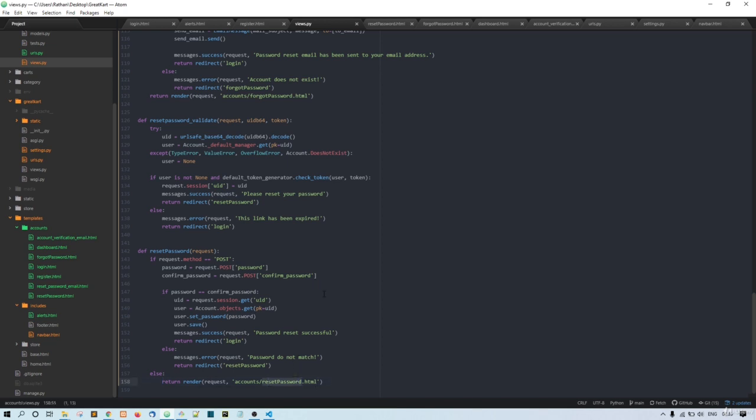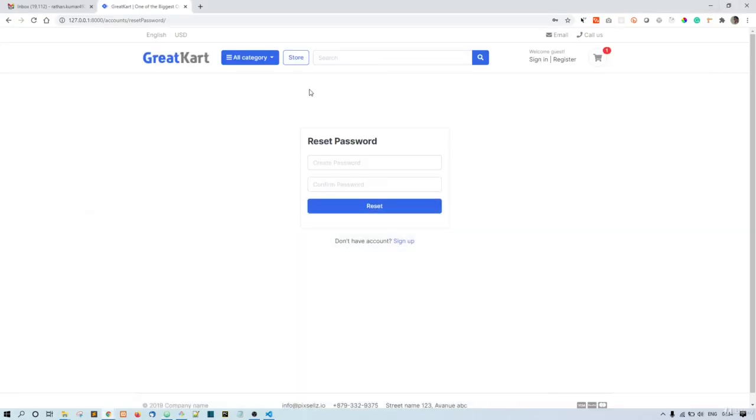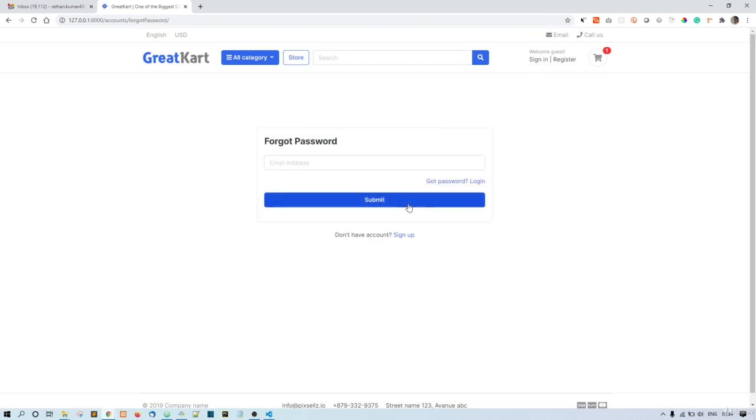All right, so this should work now. Let me now reset the password. See, if you just directly go to this reset password page, then it will not reset your password, because we have no UID inside the session. The UID will be saved only if we are coming from the validation link, right? So what I'll do, I'll go to login and click forgot password and submit.